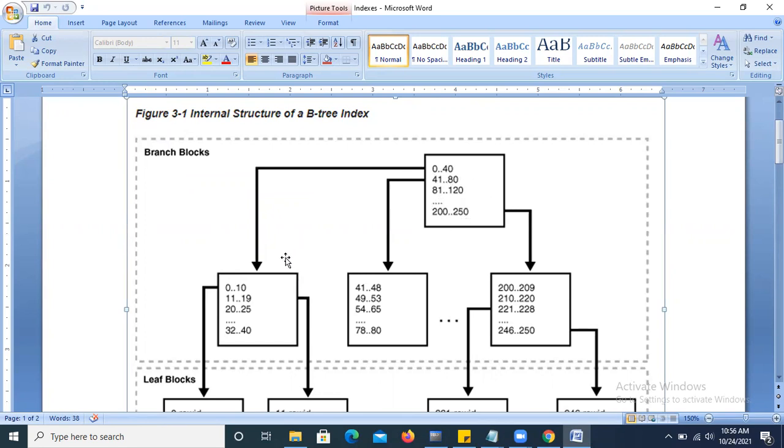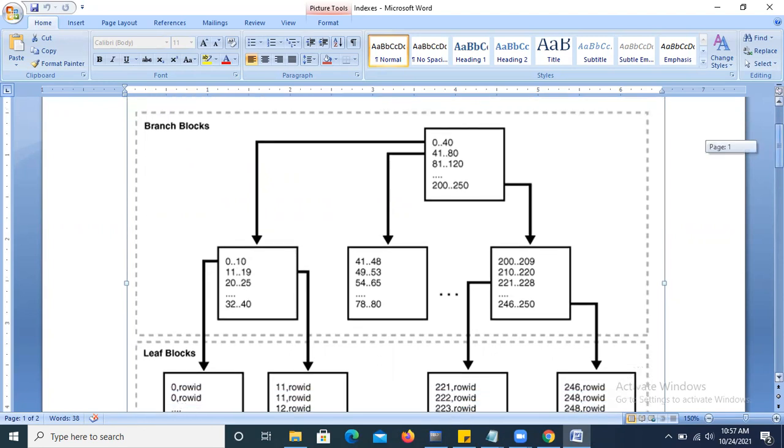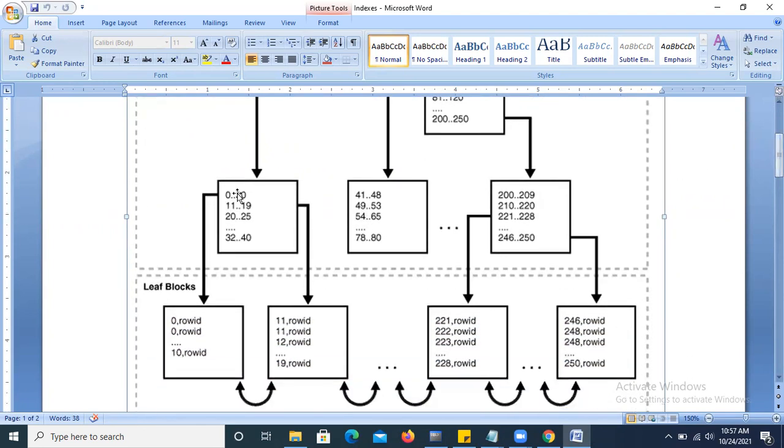Again, it is divided further. The first block, 0 to 40, is divided into 0 to 10, 11 to 19, 20 to 25, 30 to 40. Next, block 41 to 80 is divided like this. Block 200 to 250 is divided like this, 200 to 209 and so on. Next are the leaf blocks. For 0 there is one row ID, for 1 there is a row ID, for 10 there is a row ID, 11, 12, 19, like this. All records are stored with their row ID here in the leaf blocks.